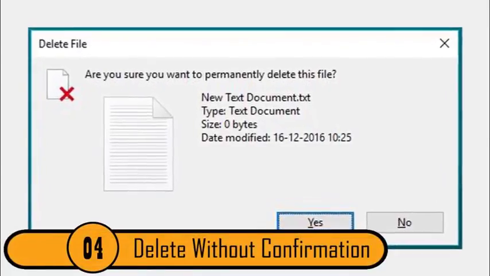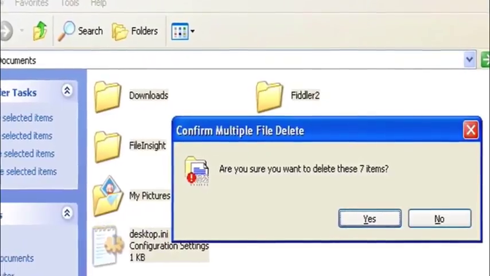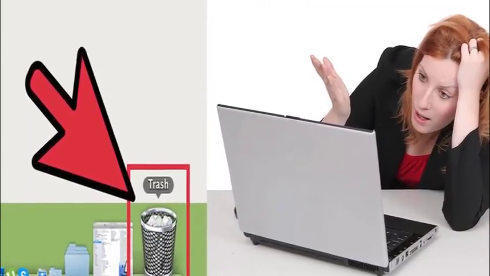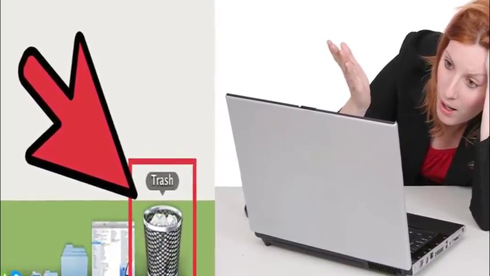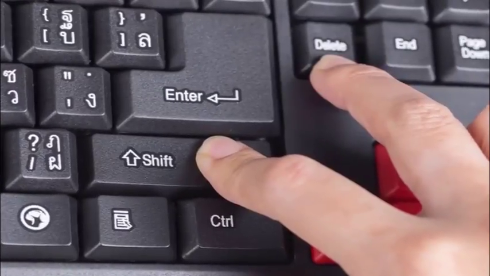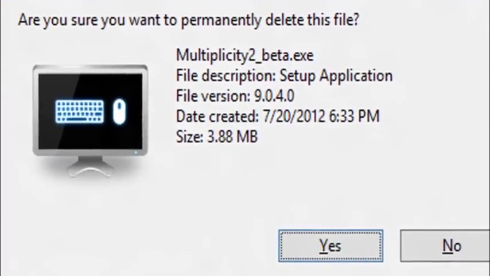Number 4. Delete without confirmation. It's really annoying when trying to delete something on your computer and it always asks if you're sure you want to delete this item. Well, it's pretty uncommon to accidentally delete something, so why be asked every single time, right? Well, if you want to skip this annoying step, you can simply press Shift-Delete. That shortcut can save you a great deal of time.